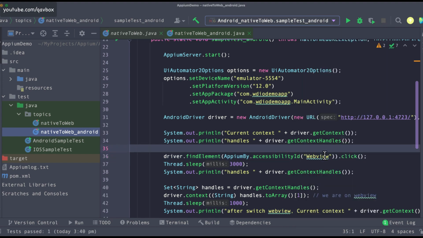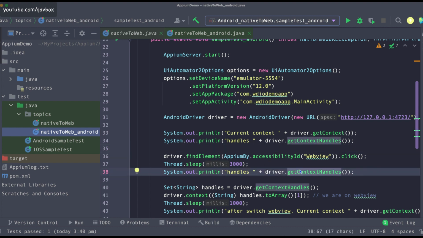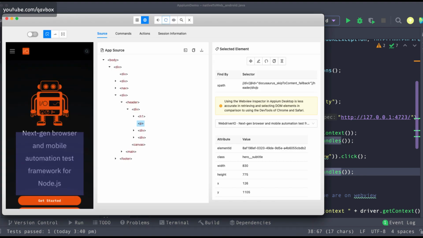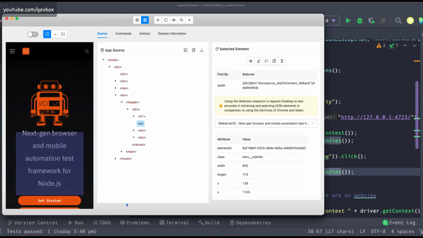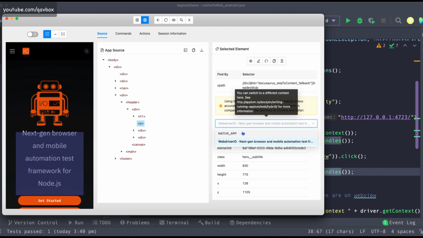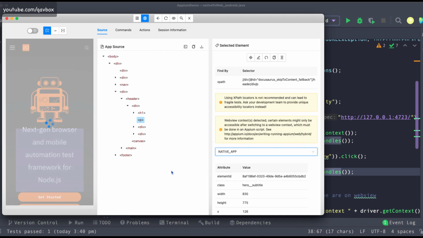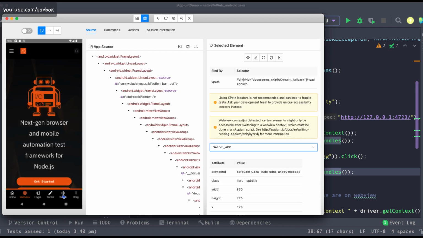Okay, so I'm doing that. I'm waiting for 3 seconds, then I'm capturing the handles. So here it will give only native app. Here it will be giving two different contexts. One is the native app and another is this particular WebDriver IO, this one. I don't know why it is not capturing this. Probably this is because I have chosen this WebDriver IO, right? If I go to the native app, probably yeah. So that is how. Okay, I didn't even observe that.